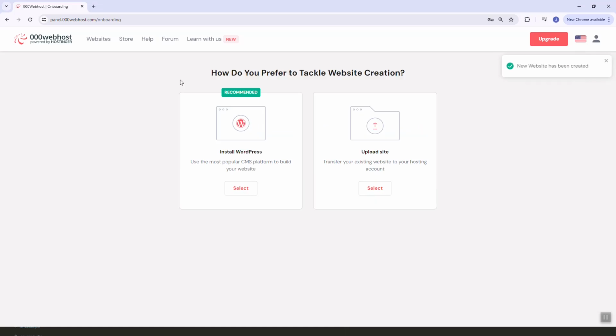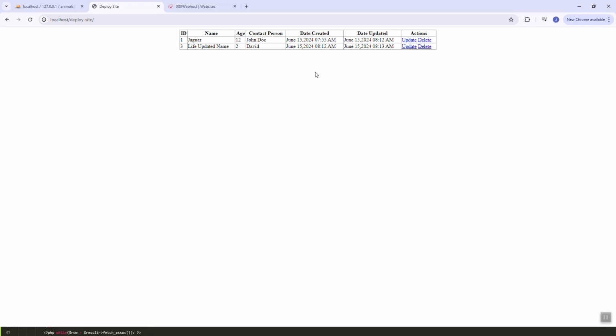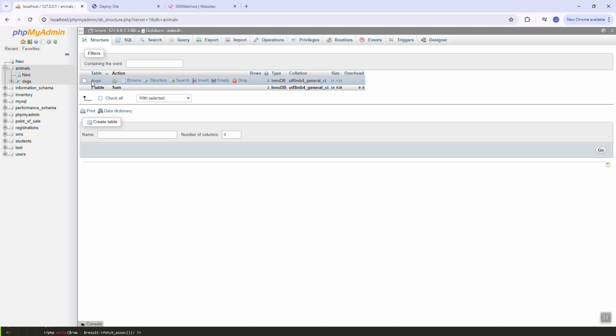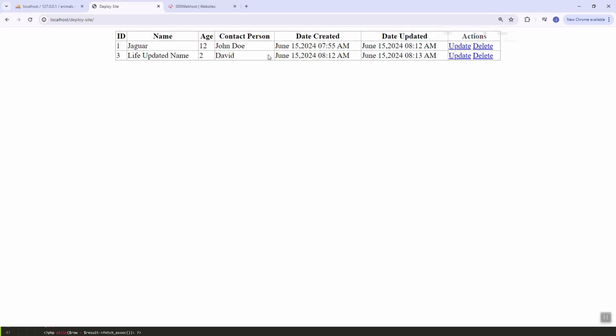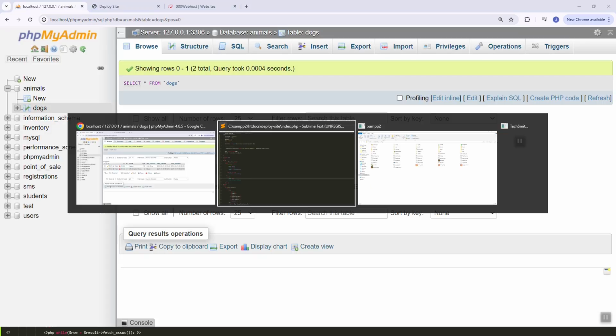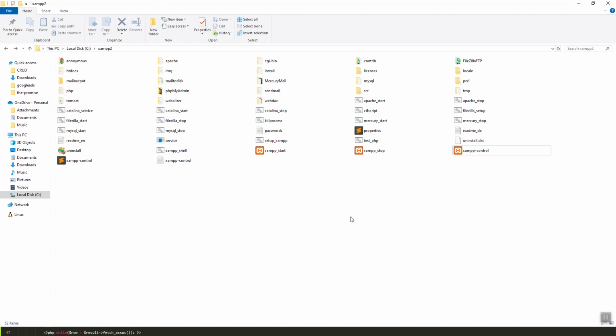Here we have an option to install WordPress and then upload site. So we'll be doing the upload site. I have created a simple PHP site with a database. It shows all the animals and it pulls the data from our database. We have the animals database and the dogs table, and it just displays all the details on the page. So it's a simple app, just to show you how to upload it to the web.